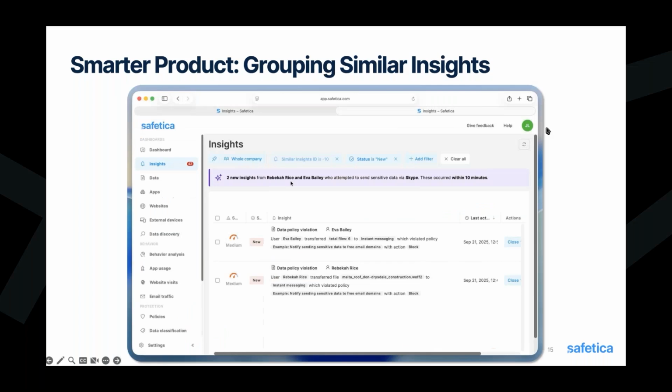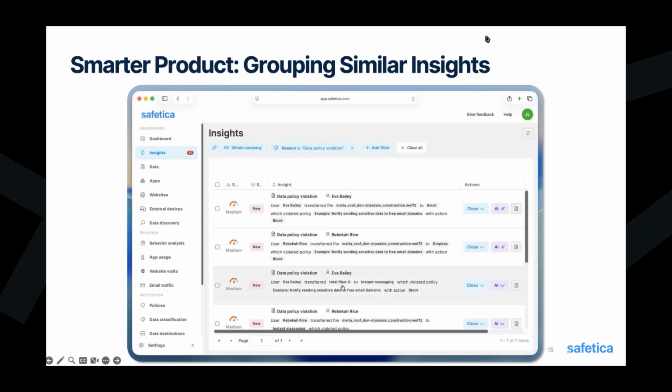Another smarter feature that we are introducing is grouping similar insights. So again, insights are our tool to highlight security incidents that are worth attention. But again, this can become quite a lot after some time. And in case you would like to handle them, there are lots of things to do to actually handle all the new incoming insights. And to make it a little bit easier, we are now introducing grouping similar insights. And sorry about that. Let's see how this looks like.